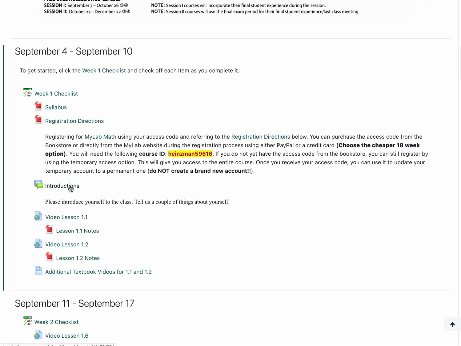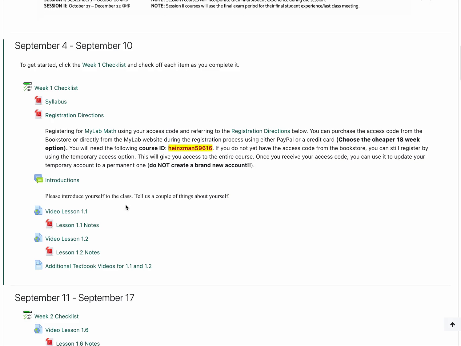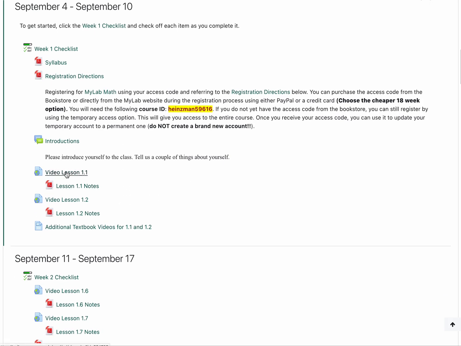The other thing you can do is introduce yourself to the class. So you can click here and just say a couple of things about yourself, why you're taking the class, what you're interested in. And then down here are lessons for the class. So for this week, homework assignments for section 1.1 and 1.2 are due.